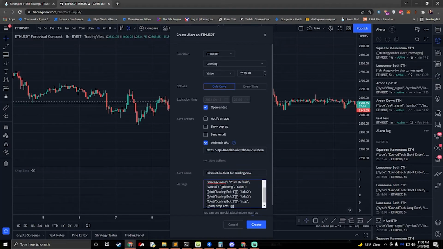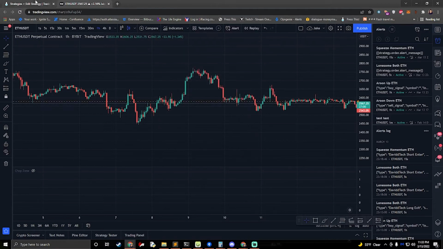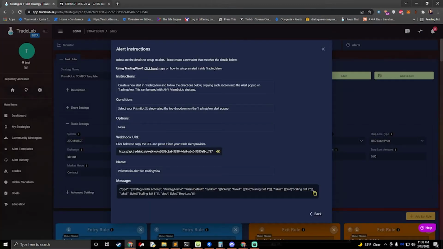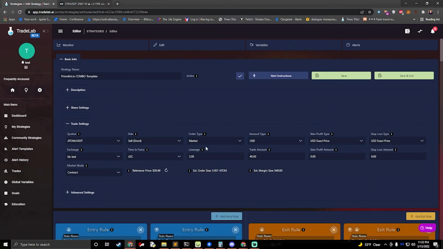So this message is already set up for Prism bot. It'll set up our 3 take profits and our stop loss. So all we need to do now is click create, and then we can go back to TradeLab and hit back, and then click all done.